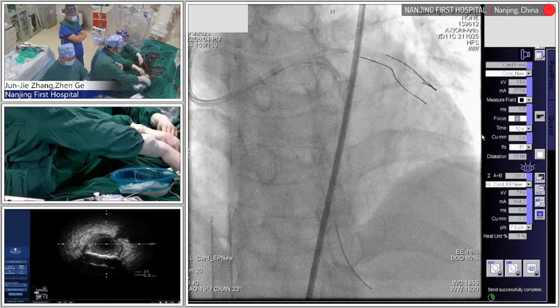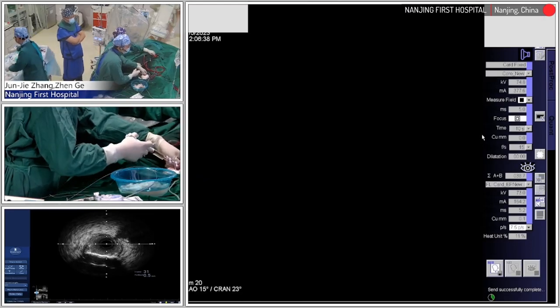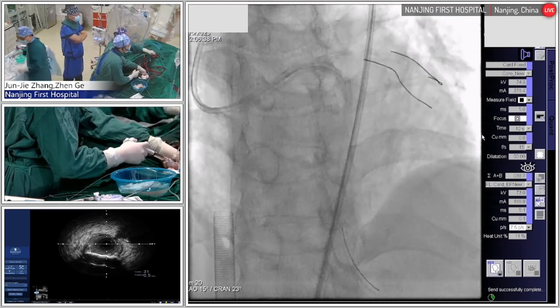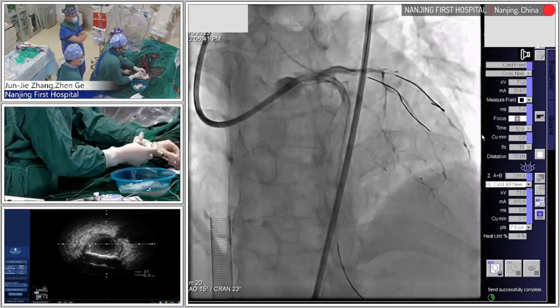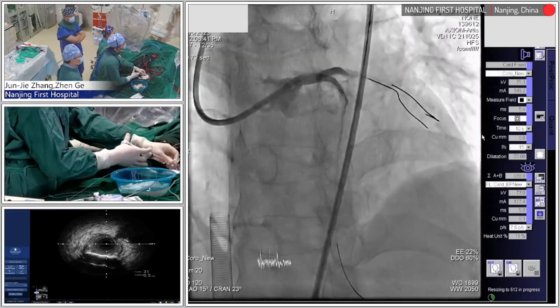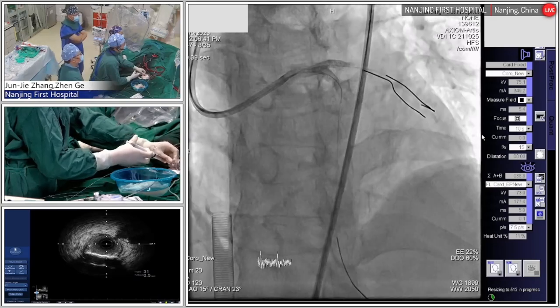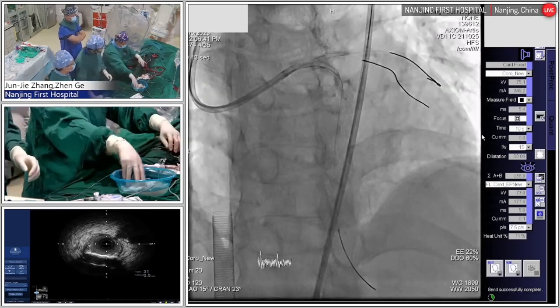So before your port, will you pull out the circumflex wire? Yeah, I would. Because circumflex, we have put a stent, yeah? No need to protect the circumflex, yeah. Good. It's good, left main stent, yeah.